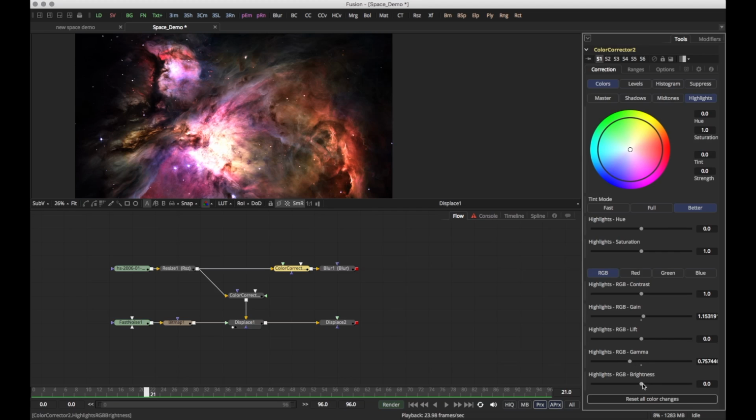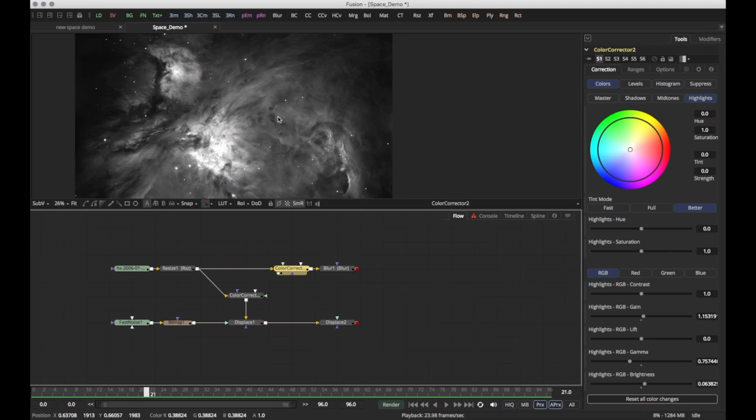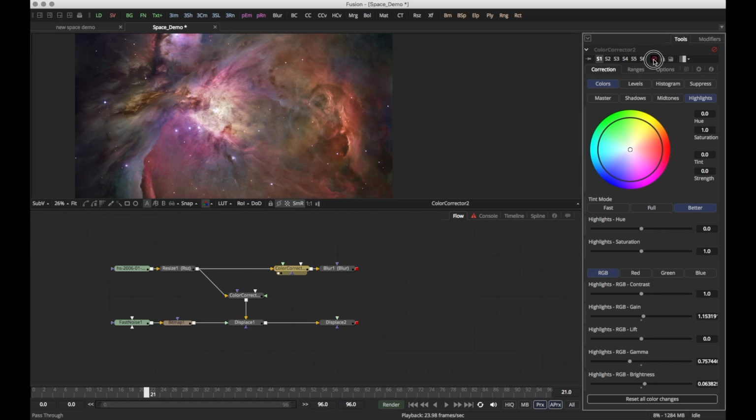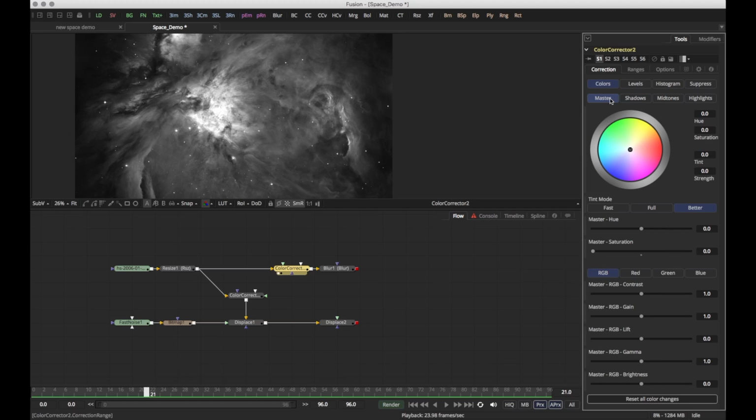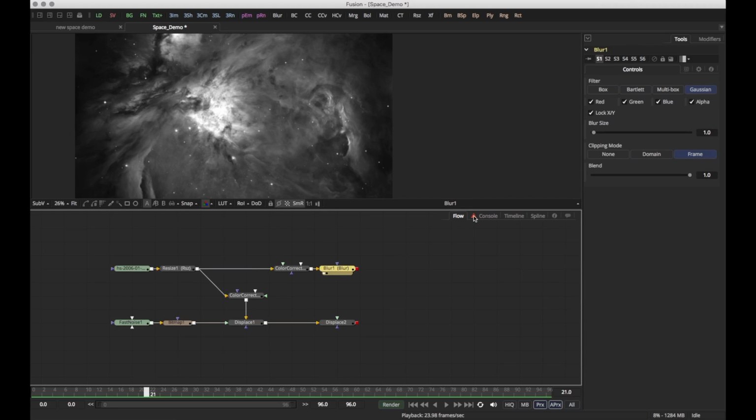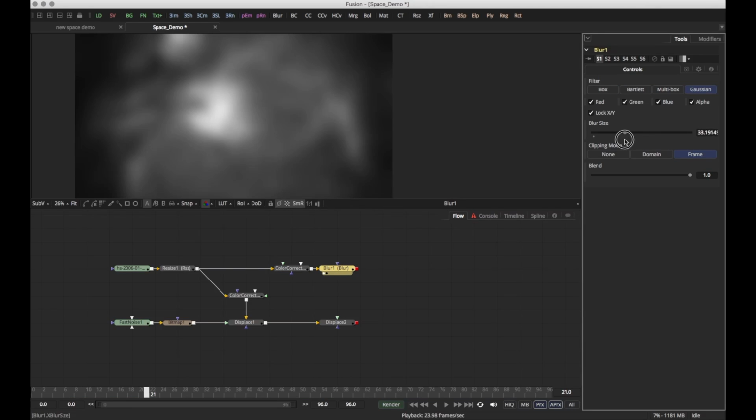Let's pump up the brightness just a little bit, about 0.06. Let's see what we have here. That's kind of what we're looking at. Let's turn that off. So we've just desaturated our image and kind of tweaked some of the lift, gamma, gain, midtones, highlights, and shadows to kind of achieve this effect. Now we're going to add a blur to this. And so for our blur, 19 should do it. All right, now this is going to be basically our displacement map.